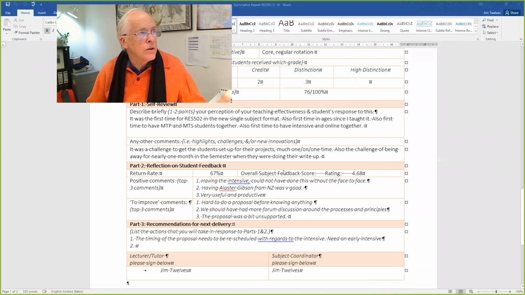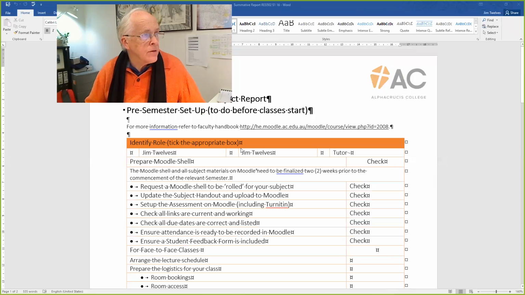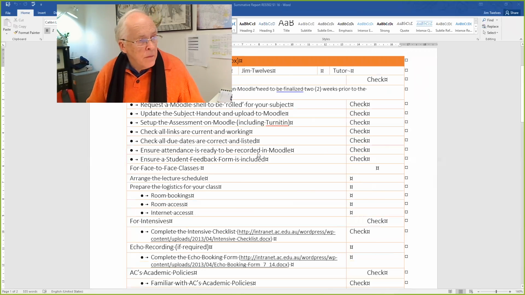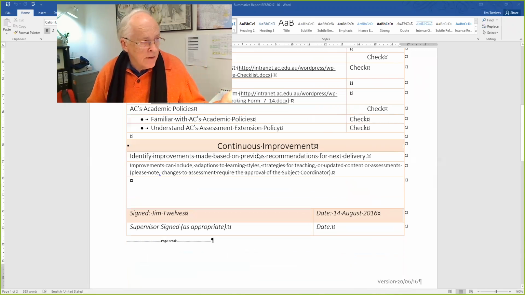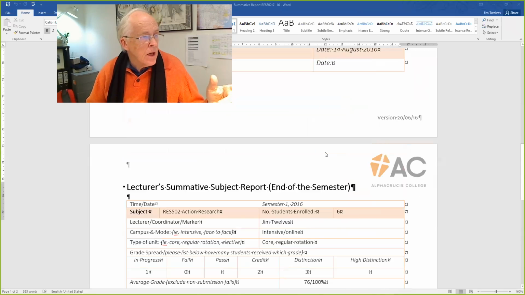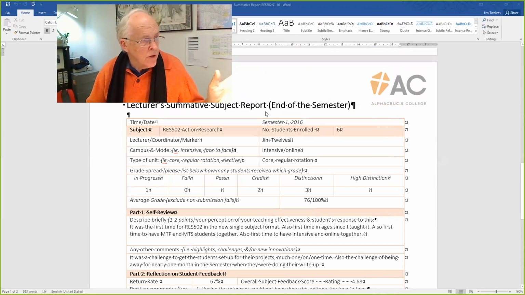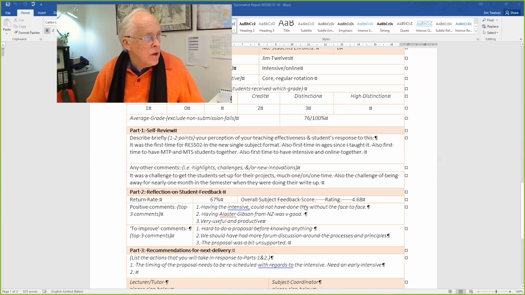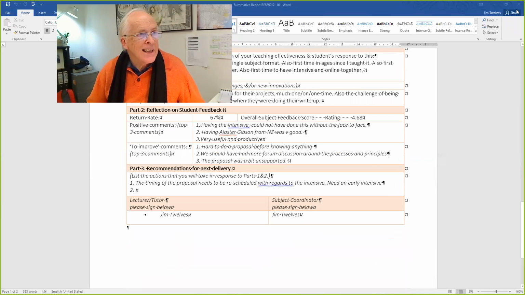You then save that, call it the subject. In my case I called it Res 502 S116, and that is your summative report. So name on the front page, nothing much to do there. You might have a comment in there, date, and on this side the top half is there your marking distribution, the average mark for the class, your reflection, followed by student feedback, and then your final recommendations for next delivery, and that's it.